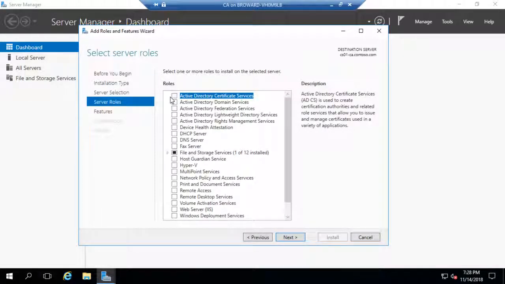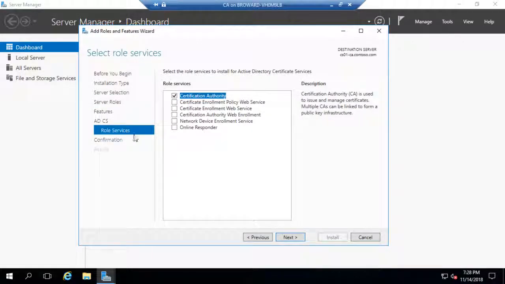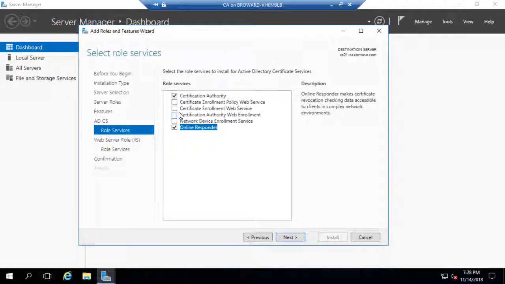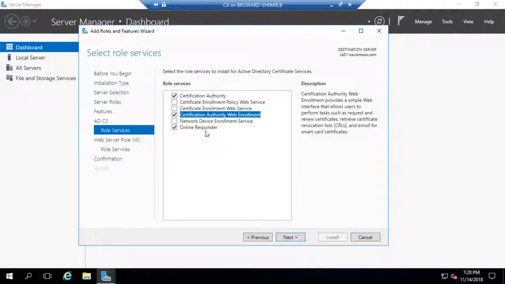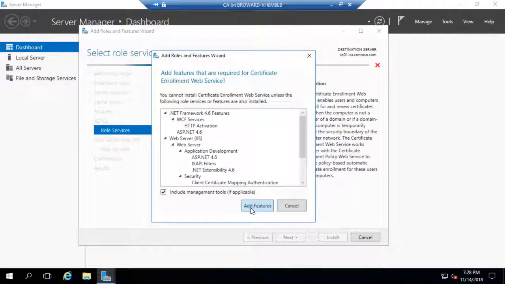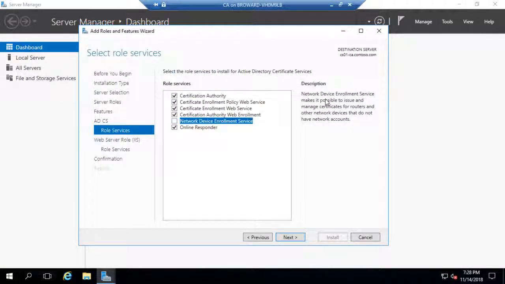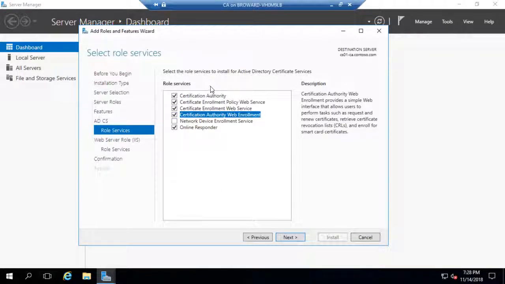So what we're going to do is install Active Directory Certificate Services. Now guys, when we get to these role services down here, do not choose network device enrollment. That's for routers and switches. We're not doing this one. You're doing Active Directory Certificate Services. You're going to jump down to role services and choose all these.